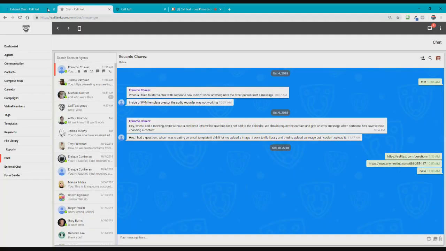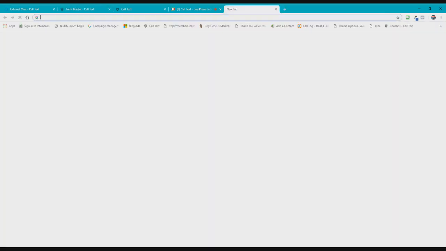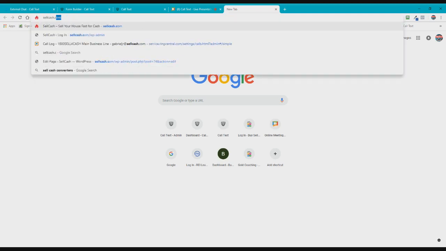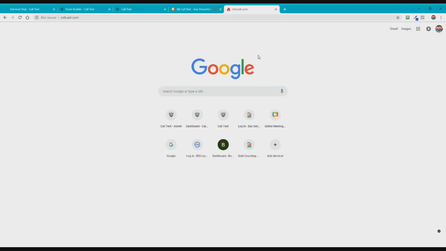So I'm going to let that load up, and then I'm going to come over to Form Builder because the last feature we have is our Form Builder. And again, if you have a website, you can create a form with our program. This is a feature that comes with every single one of our plans. You can create as many forms as you want, and I'll show you guys an example of a form that's being used right now with one of our CallText accounts.